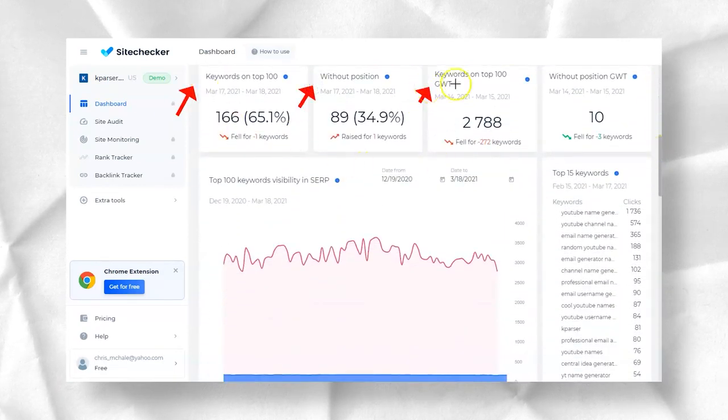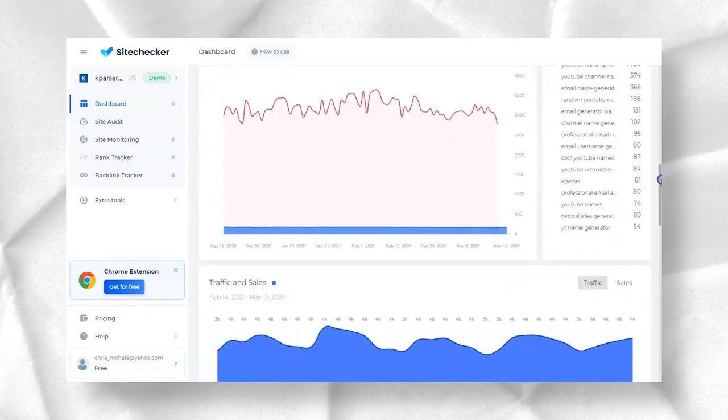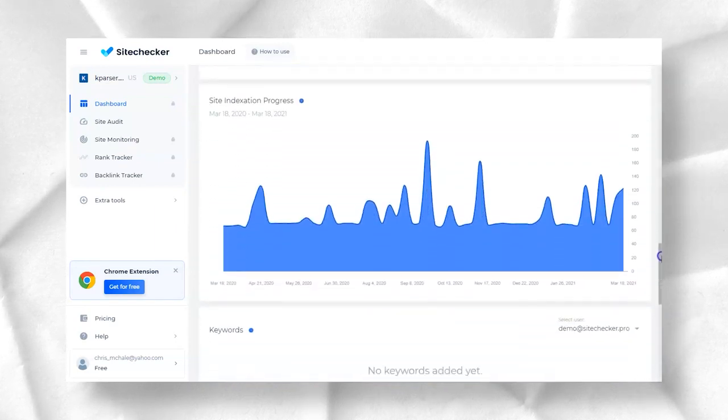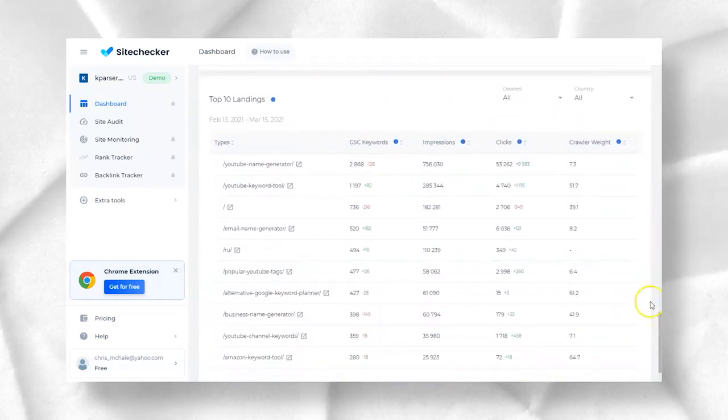Organic traffic is the audience that came to your site through a search engine, not through paid advertising. To view this traffic, you need to connect your Google Analytics account. In this section, you can see a graph of the increase or decrease of your audience by a certain percentage. The next section is site evaluation. Here you can see the score of your site, which is evaluated according to the parameters set by SiteChecker.